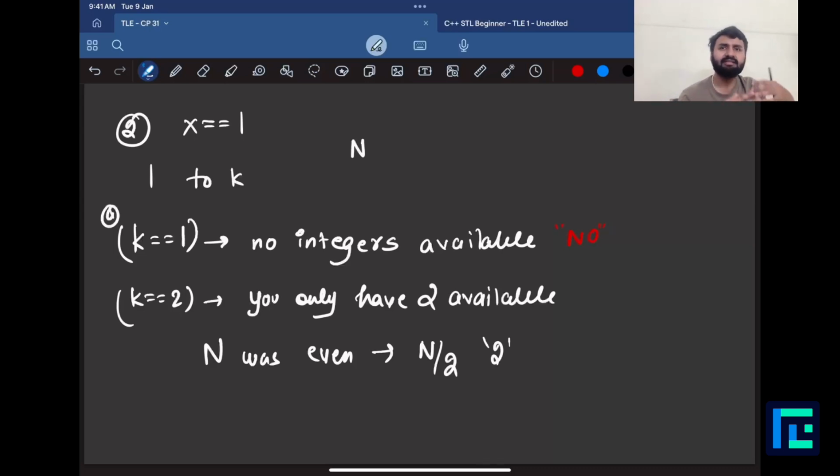Let's say you have n as 16. Then you can do 16 by 2 and print 8 2's: 2 plus 2 plus 2 plus 2 plus 2 plus 2 plus 2 plus 2. That gives you 16 as a sum. So very, very easy mathematics to understand. If I want n as a sum made up of only 2's, it should be even. And if it's even, I get an answer yes, and I can print n by 2 number of 2's.